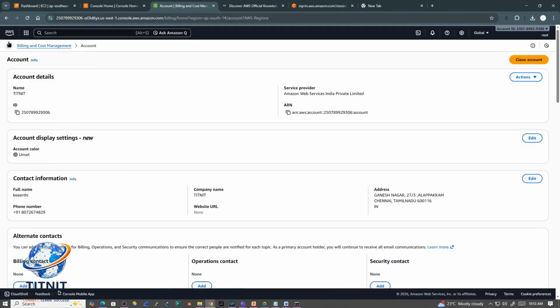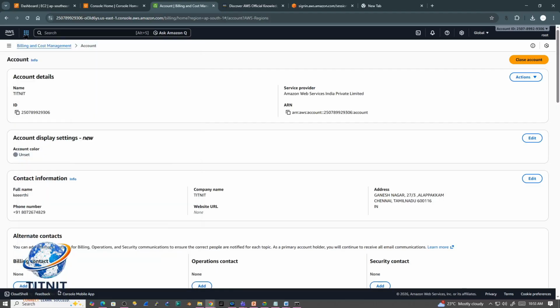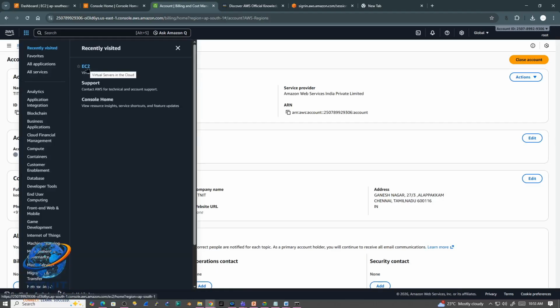So if you want to go through any services, then simply click this icon and you can go and adapt to the service.